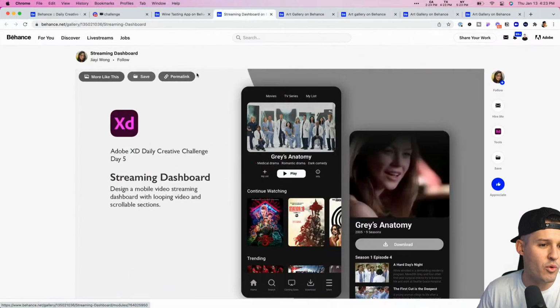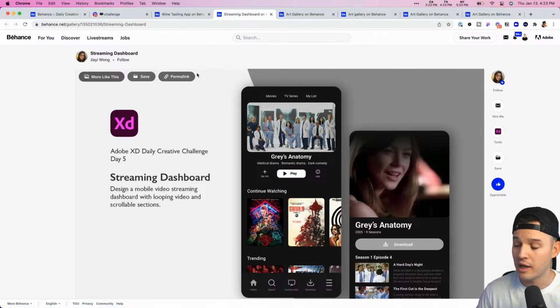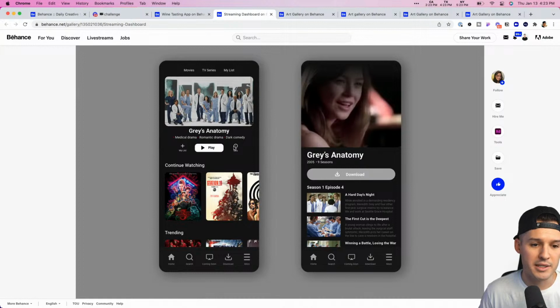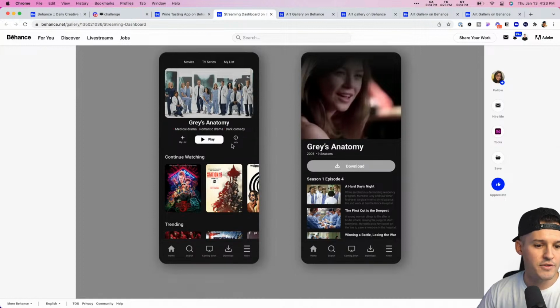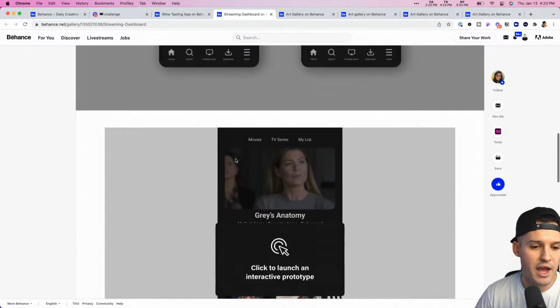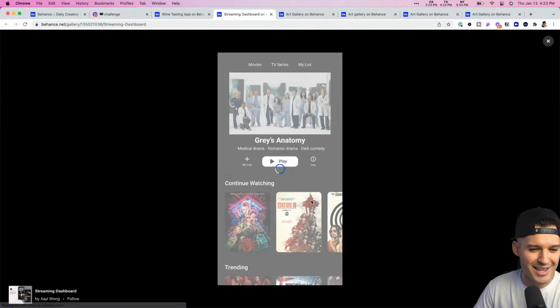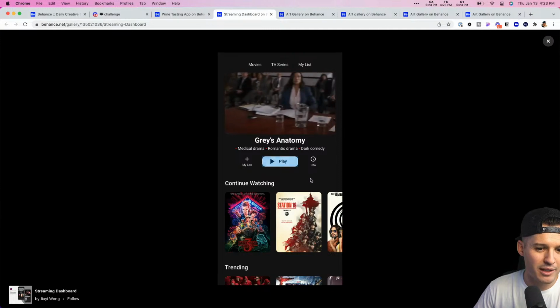This is a streaming dashboard from Jiji Wong, or Jiayi Wong. I probably said that wrong. I messed that name up. I apologize. I'm not good at names, all right? But I love the work, right? I love the dark interface. Love the iconography that's used here. You got some auto playing video in there. Isn't that fun? Boy, I love that, all right?